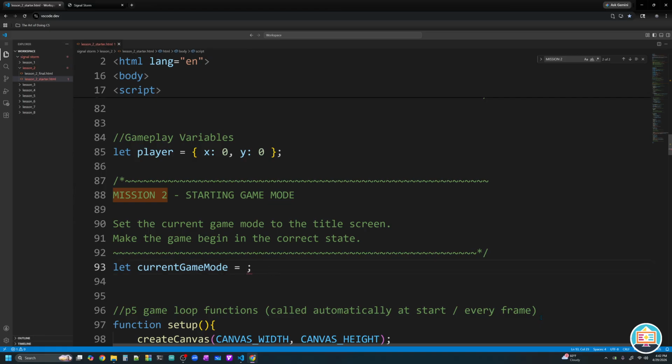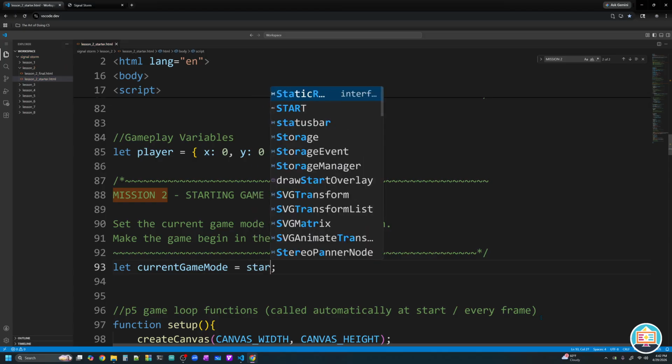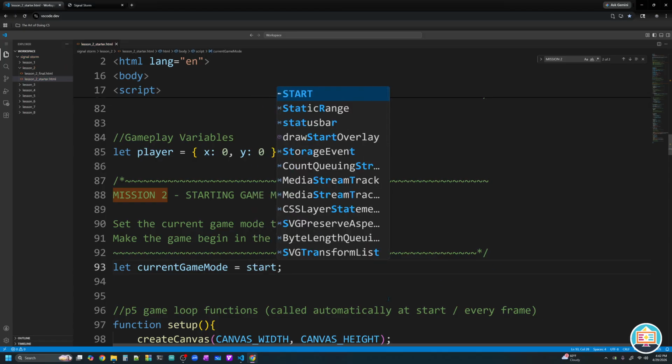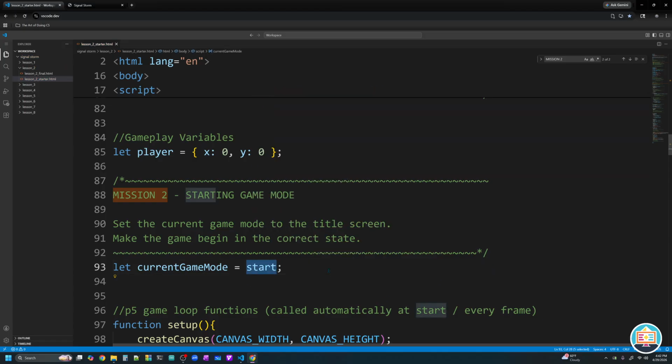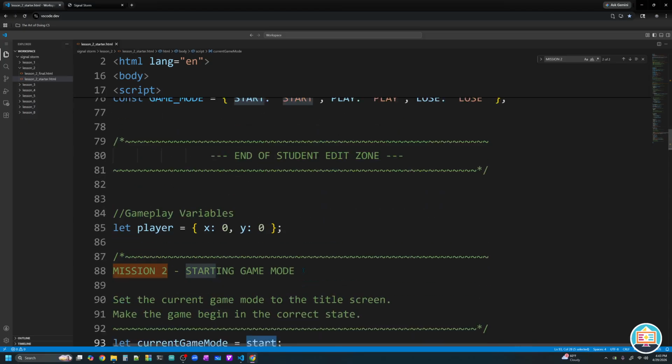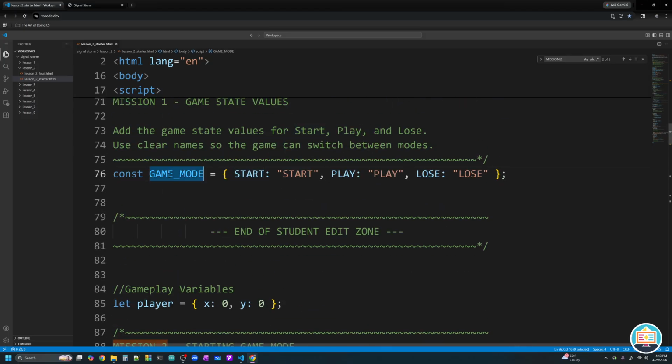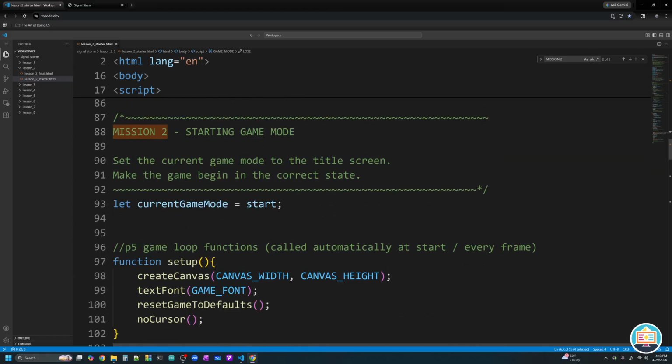What do we want to set the variable current game mode to as soon as we start our game, when our title screen's up? Well, we probably want to set it to start, right? But where are we going to get that value from? Well, if I scroll up here, we just made an object that has all of the possible states of our game. So we are going to access the game mode's properties, either the start property, the play property, or the lose property. So let's do that right here.